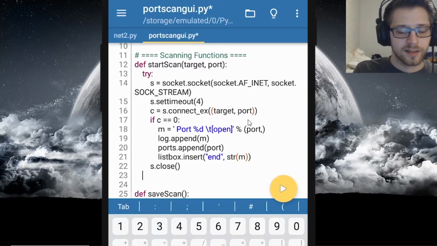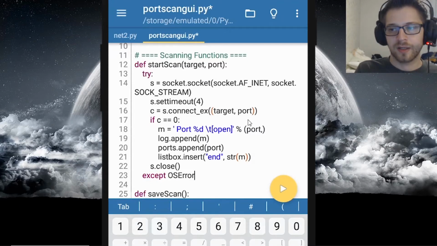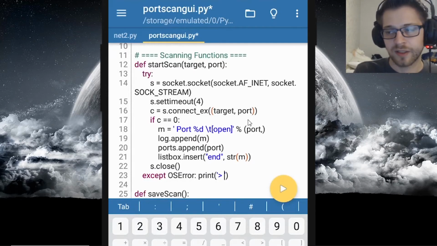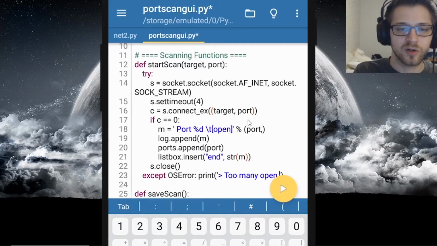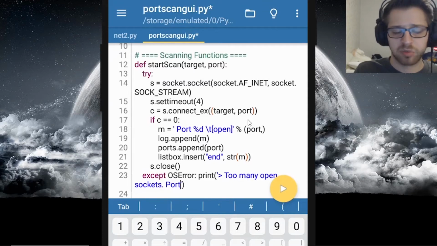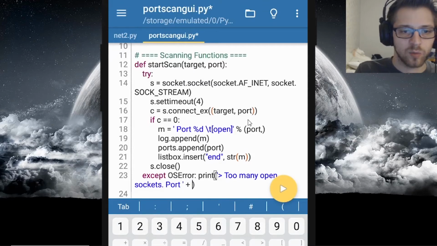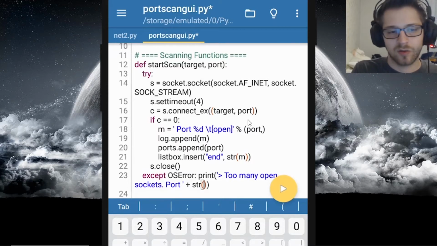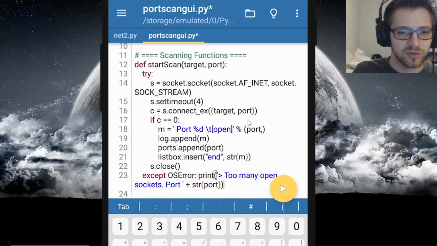And here we're gonna catch a few possible errors. So we're gonna do an exception on OS error, and this will be if there's too many threads opening. Usually they throw this error out. So too many, also for the sockets. So let's do too many open sockets, and then we can display which port that was. So hopefully you won't be seeing this, but if you do, at least we're gonna have some information on it.